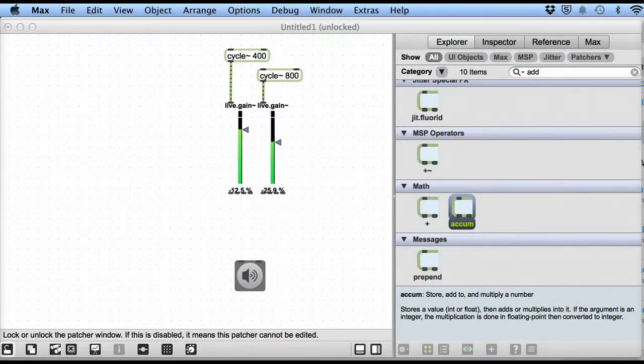Hi, in this video we're going to be looking at how we can add together audio signals, which is essentially mixing together. So in digital signal processing, if we wanted to mix two audio streams, we simply add the two streams together. There are several ways that we can actually implement this in MaxMSP.